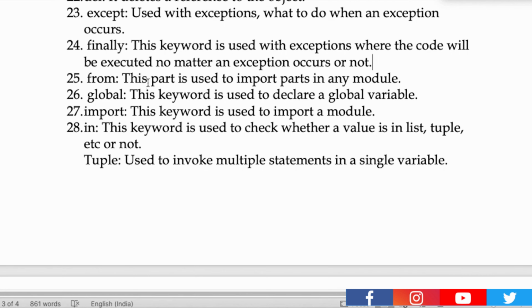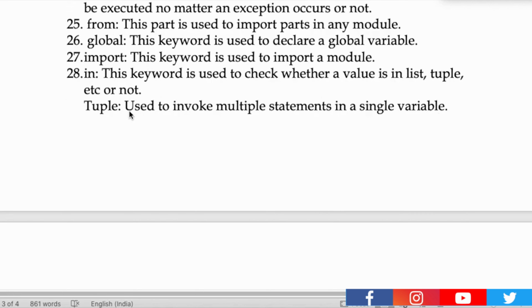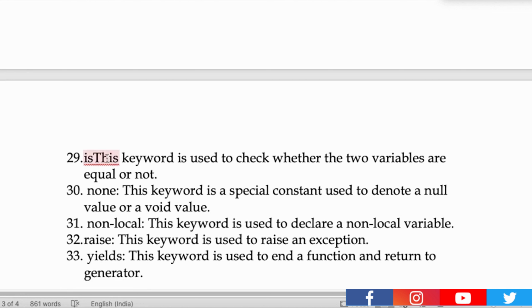The next one is from. This keyword is used to import parts of any module. The next one is global. This keyword is used to declare a global variable. The next one is import. This keyword is used to import a module. The next keyword is in. This keyword is used to check whether a value is in a list, tuple, etc. or not. So the keyword in is used to check whether a value is in the list, tuple, etc. or not. A tuple is something which is used to hold multiple values in a single variable.